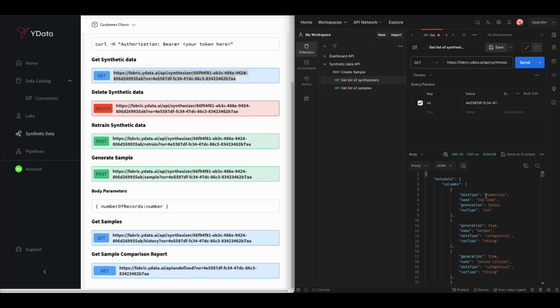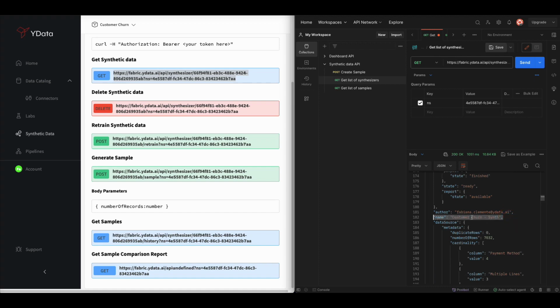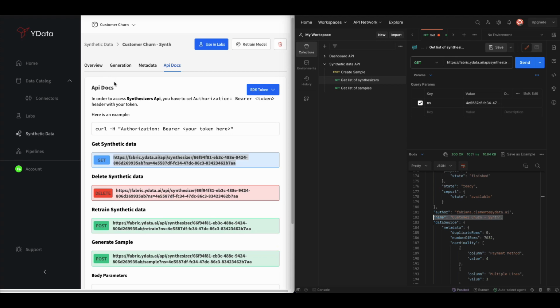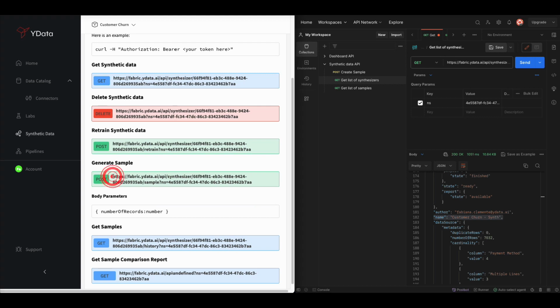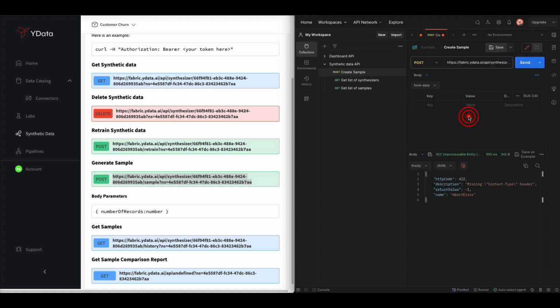This will now provide me a list of all the synthesizers that I have already trained for this project, as we can see. But of course, I'm in a context of this specific synthesizer, and I want to generate a synthetic sample from it. And for that, I just need to copy this new URL that is specific for the generation of samples. Create a new request that I have one post already created, paste the URL, confirm if everything is fine, of course, and add the body parameters.